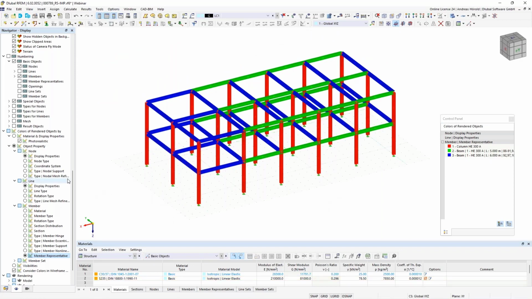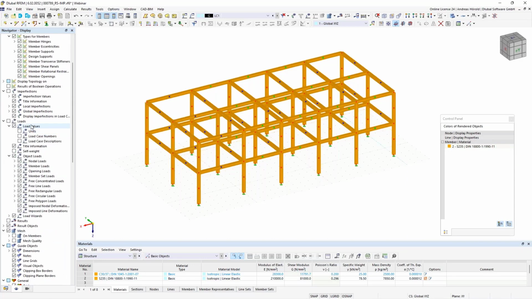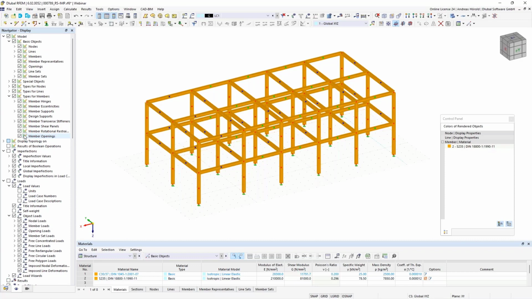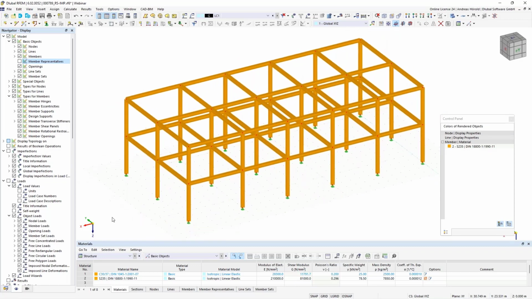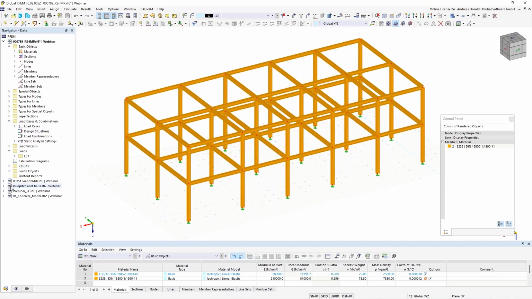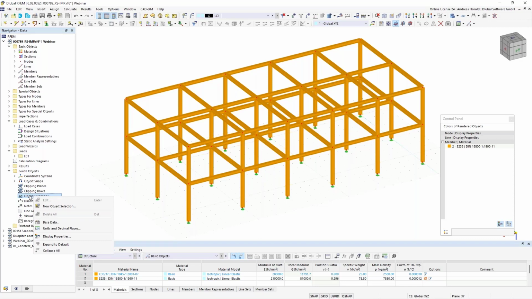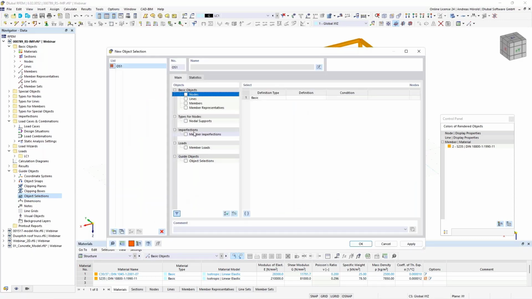Okay. I switch off the member representatives. I can also deselect it here, member representative, and then the dots are also undisplayed. Okay, so the next possibility: I create selections, object selections. With a right click here in the navigator data, I select new object selection.